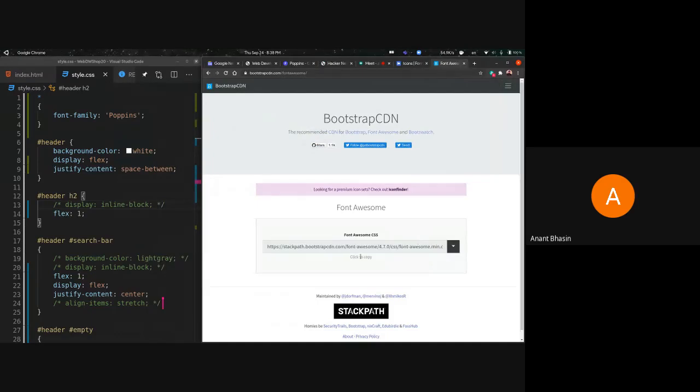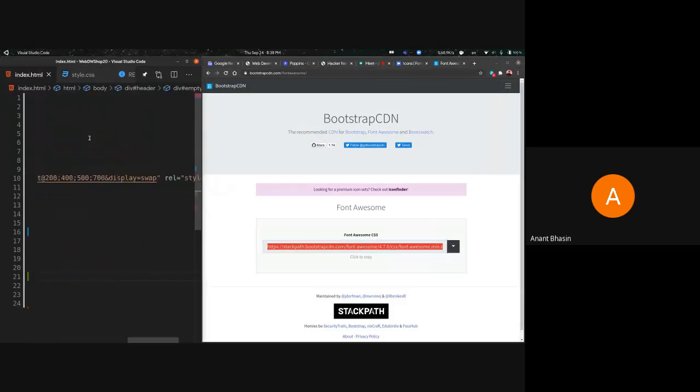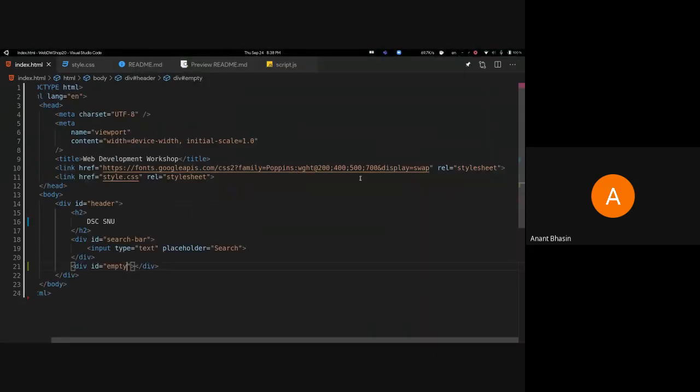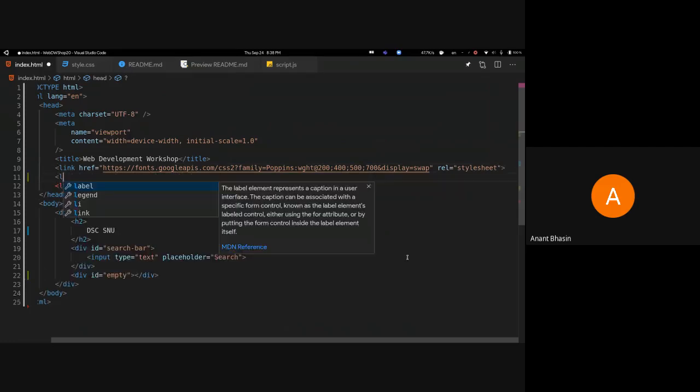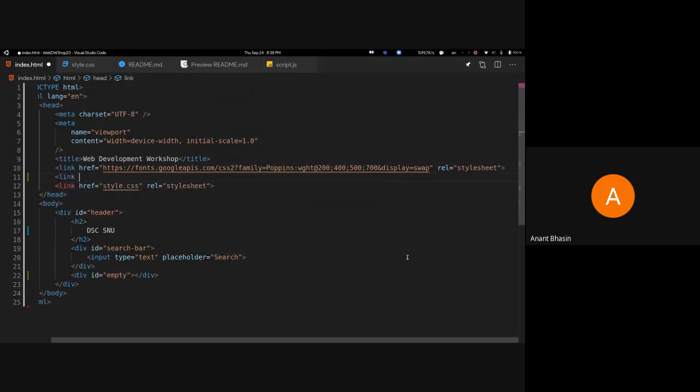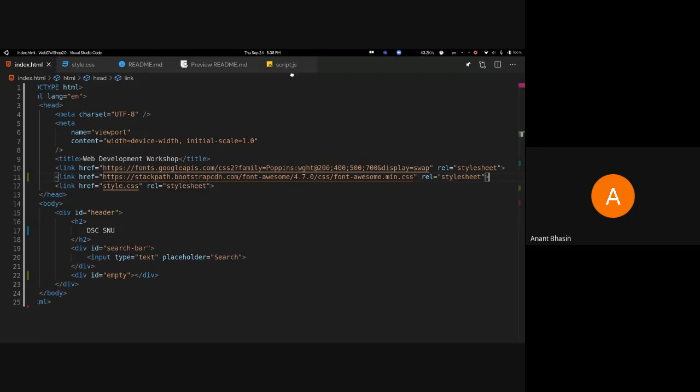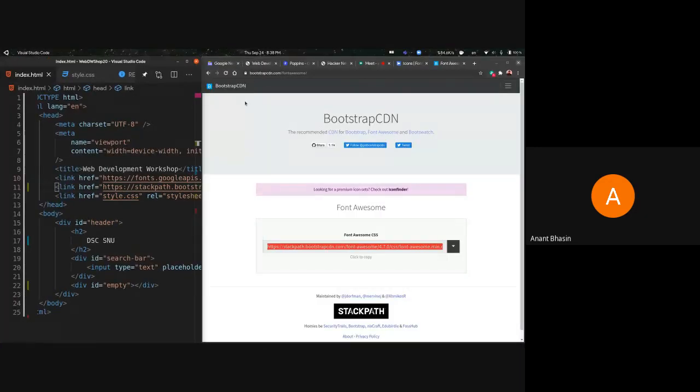But what I can do is I can just copy this, go back to my index.html, and add another link tag over here. So as we did for both the CSS files, the Google Fonts and our own CSS file, I'll just go ahead and add a link tag. Provide this link I copied in the href, and again give it the relation to be a style sheet. Close it. That's basically all you have to do to get Font Awesome on your website.